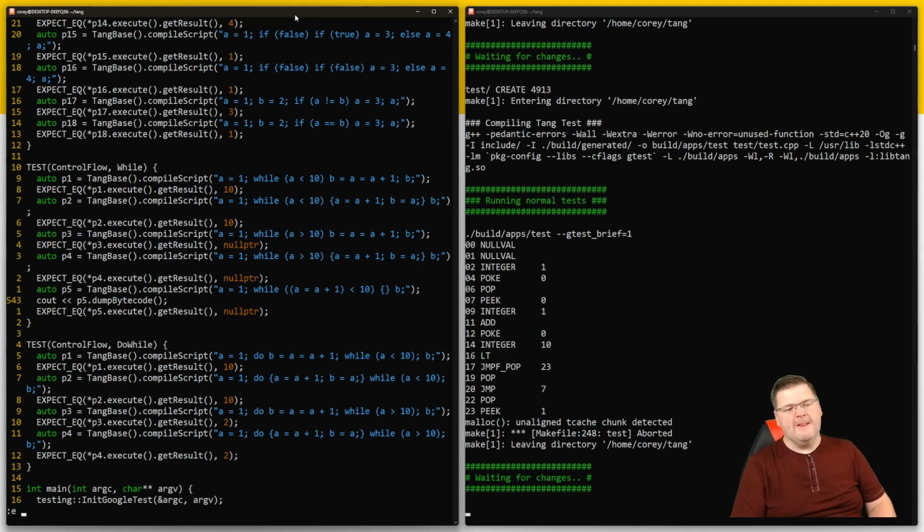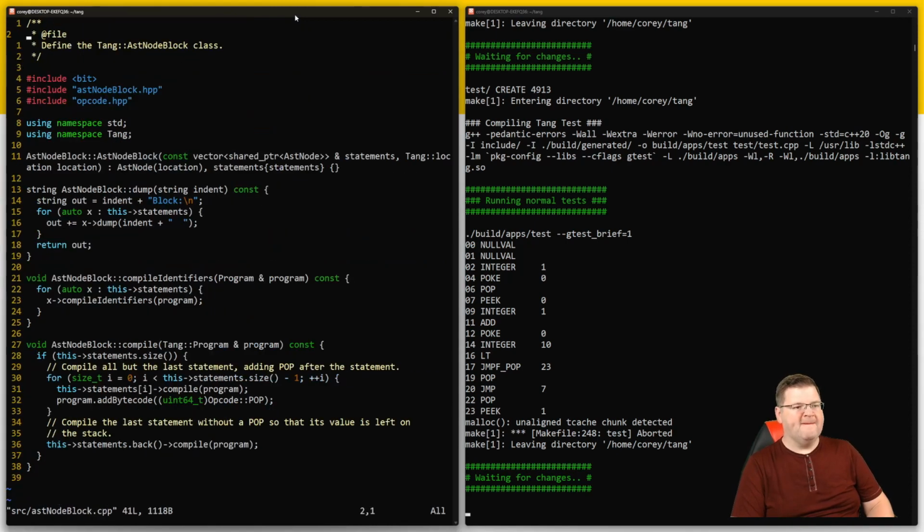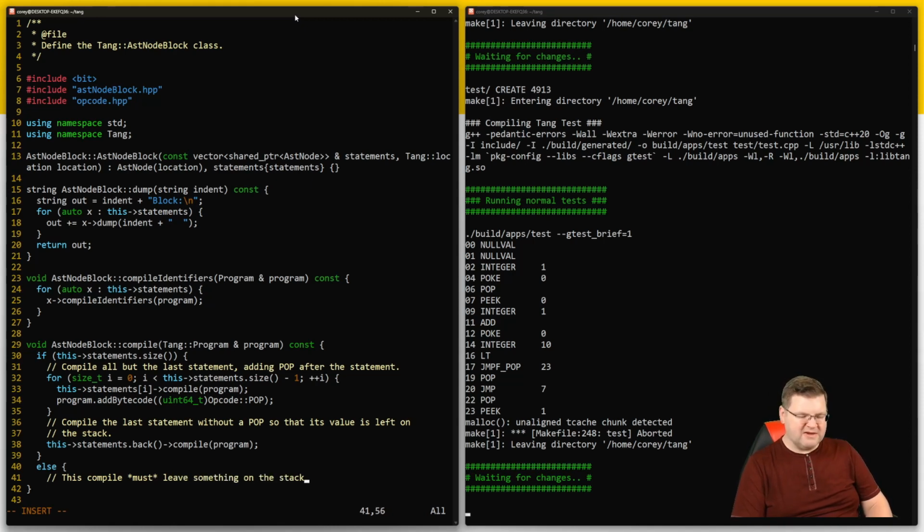So where is this going to be? This is in the compile, so it's going to be in the source for AST node block. And in the compile, there we go. If there is something there, then we just need to add an else. It must leave something on the stack. So leave a null.